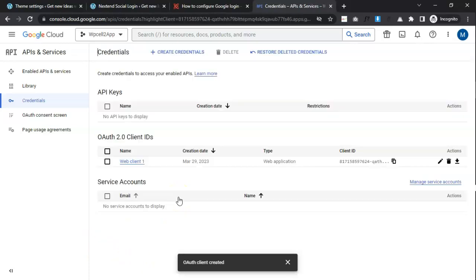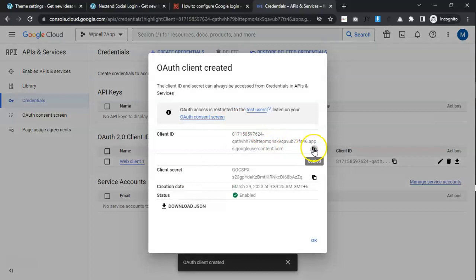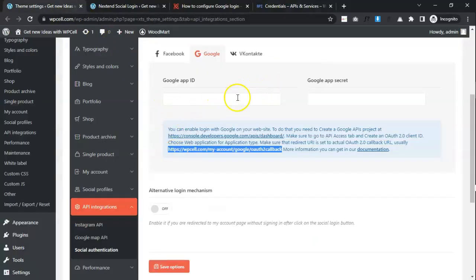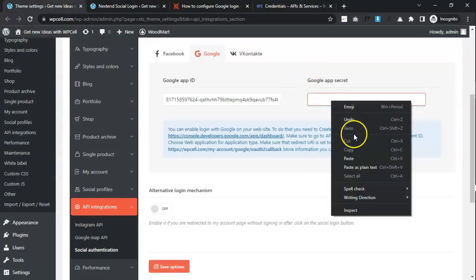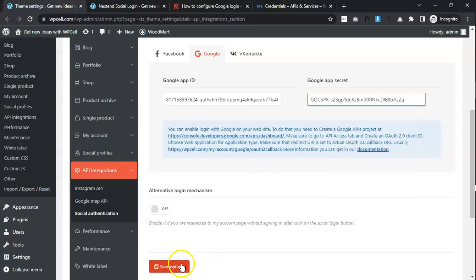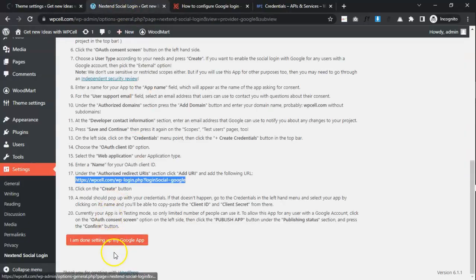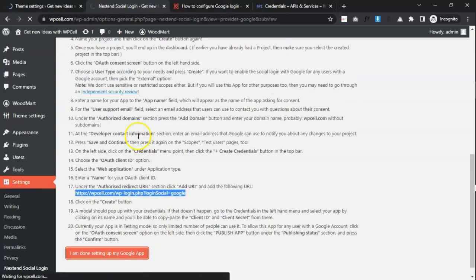Okay, it's working perfectly. Then I need to copy this one from here. I will paste it here, and paste this one here, the secret ID, and save it, and it will work perfectly on my site. And if you click, I am done setting my Google app.